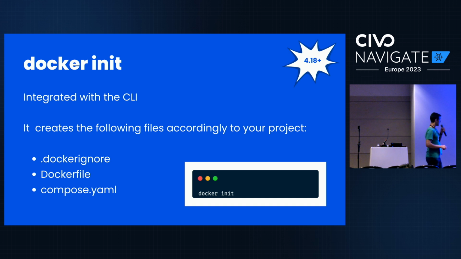The cool thing is that it's integrated in the CLI, so you can type docker init. You need that version, so please update your Docker Desktop version. I did this today before coming to the presentation, otherwise you would have witnessed me updating Docker live. So nice that I checked that. Very simple concept. It creates the following files in the same folder: .dockerignore, Dockerfile, compose.yml. And we will make a super simple example soon.